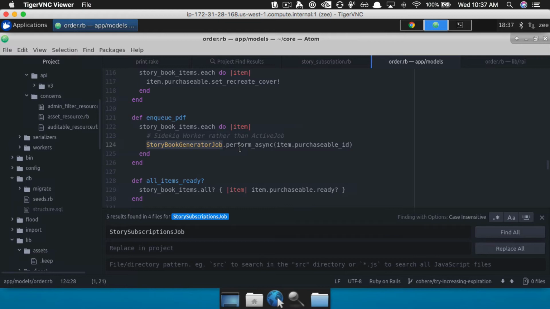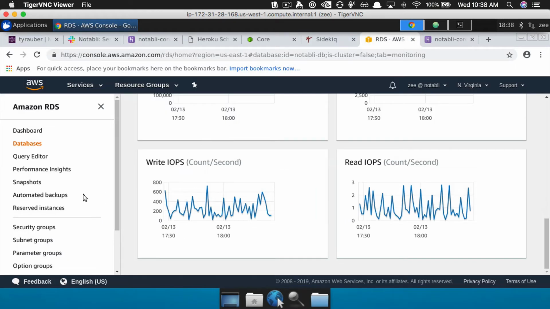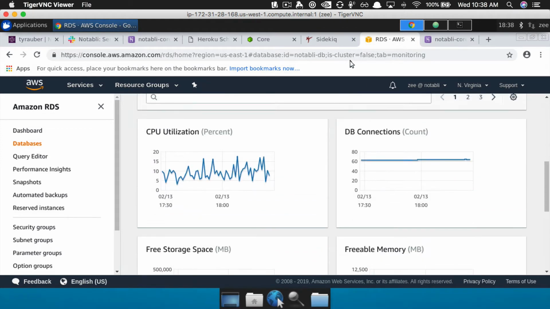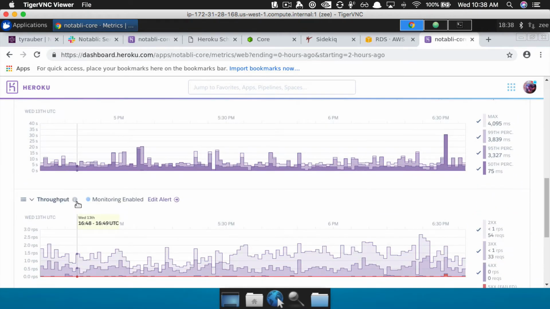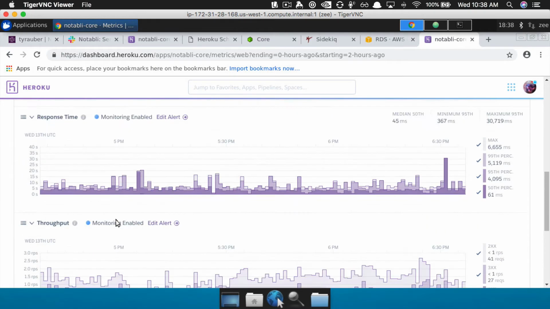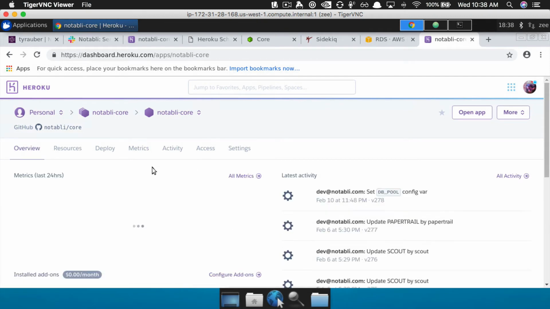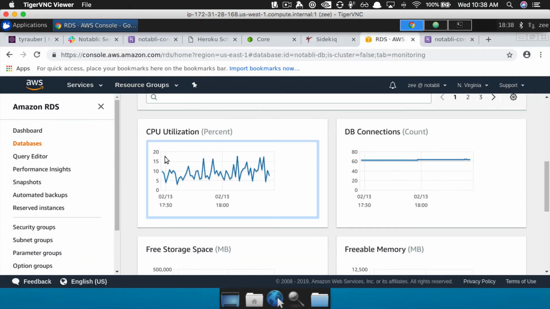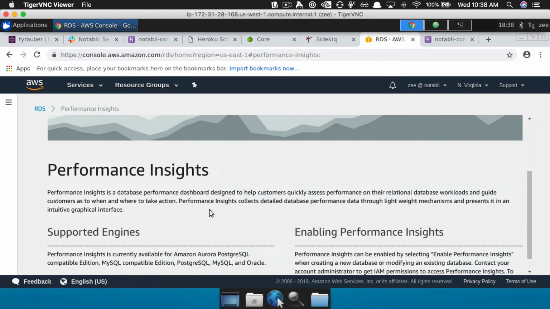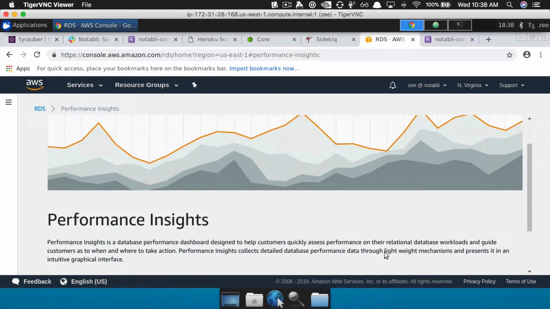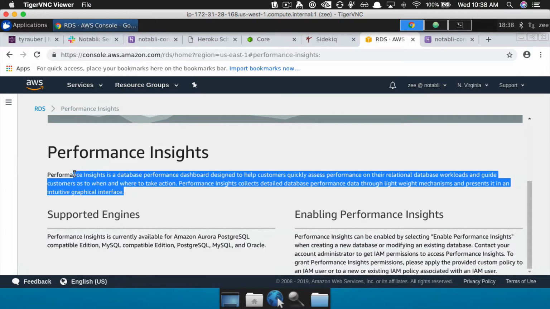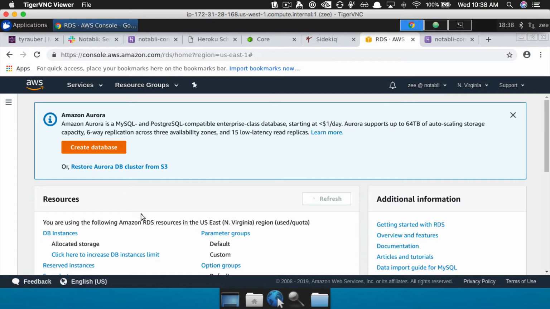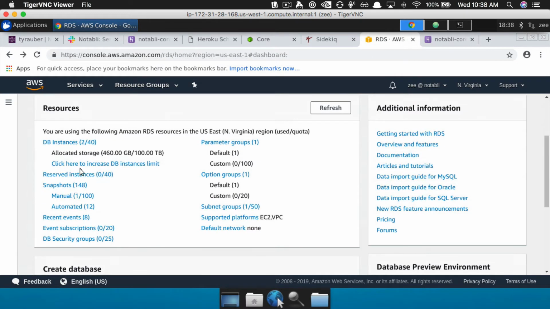I mean, the thing that kind of concerns me is that we really don't have visibility into which queries are kicking our butts. So if you look at Heroku, RDS, one of the main features it has is you can observe the performance of your queries, and it can give you information about it. So it can be like, hey, this particular query pattern, and maybe this performance insights works. Well, that sucks. Contact here, get permission. Designed to quickly assess performance and guide customers. Performance is like detailed database through lightweight mechanisms, for instance, as an intuitive graphical interface. So that feels like almost what I want.